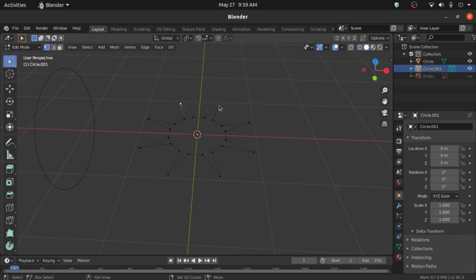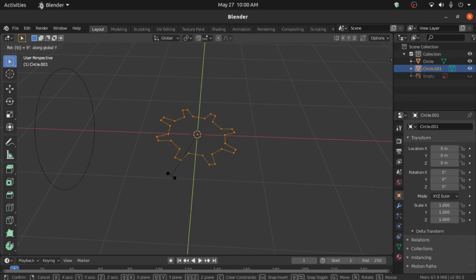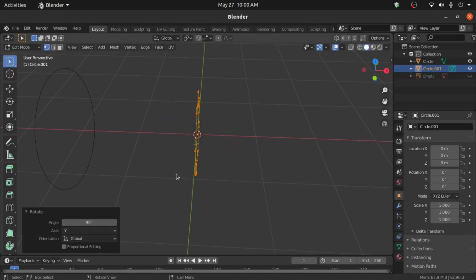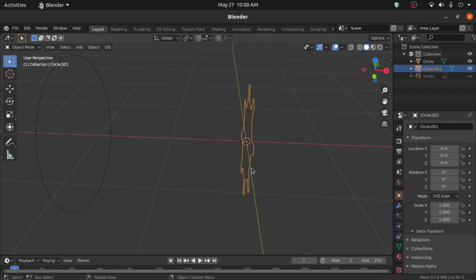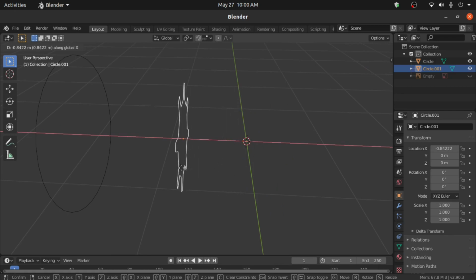Now select this vertex and press Ctrl Shift B again. Press A to select all the vertices. Now press R, then Y, then 90 degrees. Press Tab to return to Object Mode. Now press G, then X to move on the X axis.